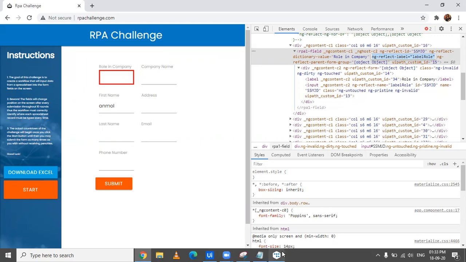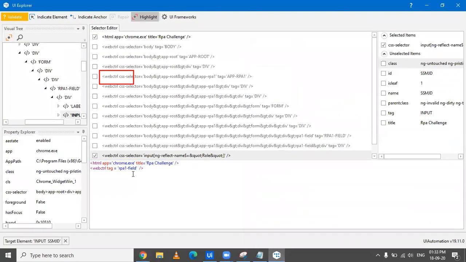So if I just copy this thing and paste it here, saying that this ng reflect label is the label role in this particular RPA1 field tag. And the other one is that I have to reach the input tag of this particular parent. So I have to go to the input tag, which is the child of this particular parent.